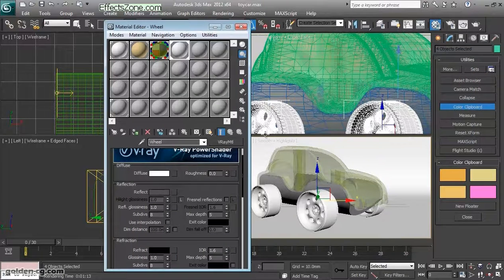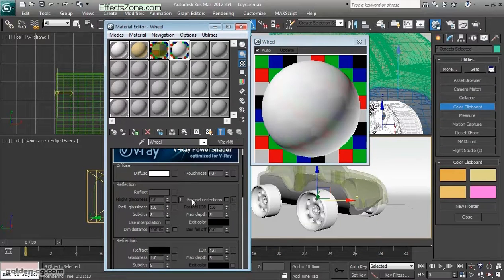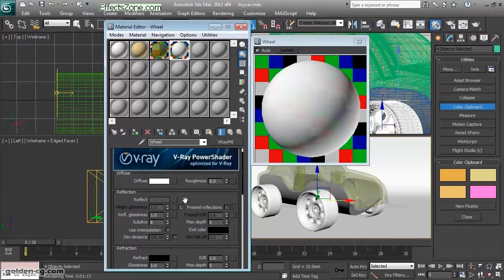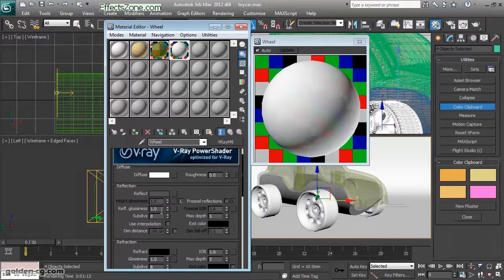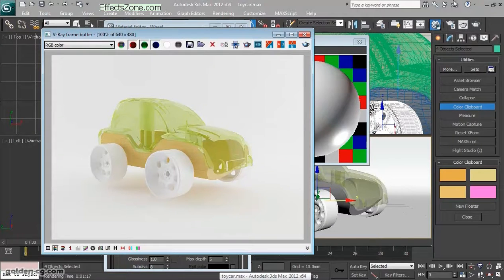Okay, and for the result, it doesn't have any other options, no refraction, but it has a glossiness, so I will reduce it to 0.8 or 0.7. It has the highlight and the glossiness. So I render the scene again, and this is the result, quite good.